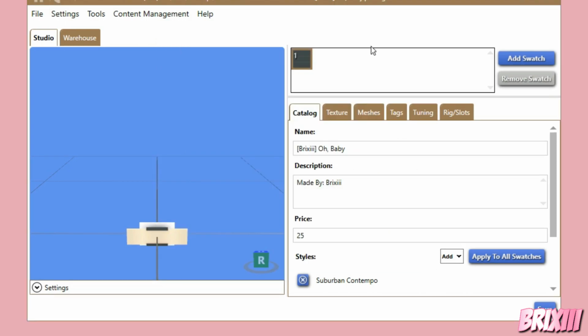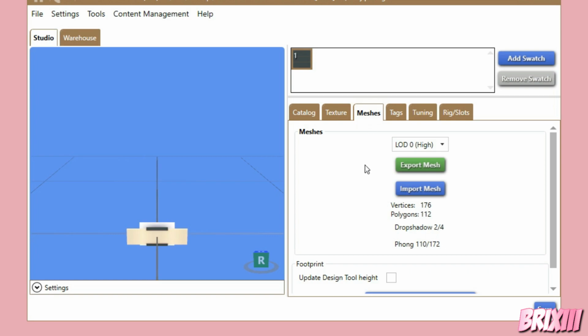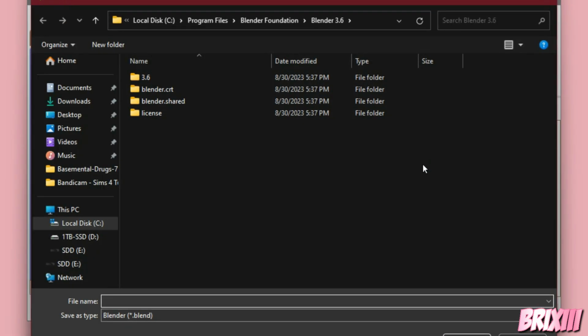Okay, so now what we want to do is click on Meshes. Make sure your mesh is LOD 0 high. Then we're going to hit Export Mesh. And what we're doing now is creating a Blender file.